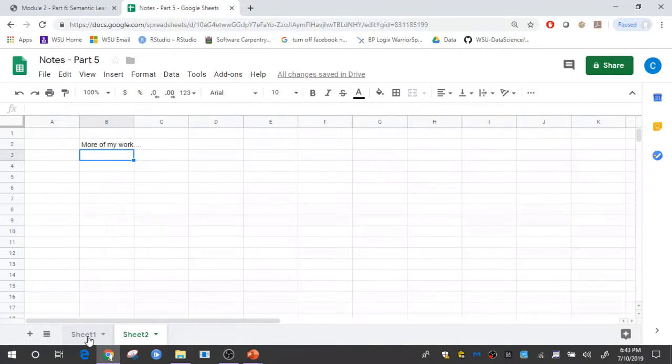So this might be useful if maybe you want to put a graph on sheet 2 and then maybe your data over here on sheet 1, and you can rename those sheets. Double click in there and say this might be my data sheet, and over here I might have my graph sheet. And you can create as many tabs or as many sheets as you want inside of your Google Doc.